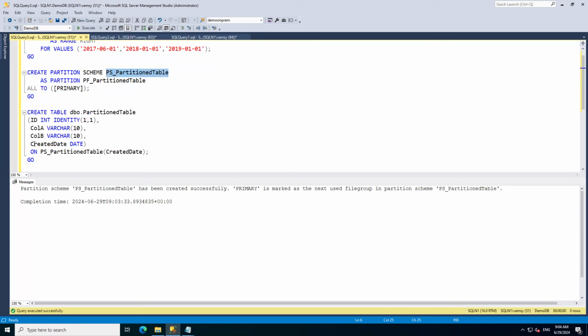So now I am creating partitioning on created date. Understand the concepts, guys. It's very important. It's all about concepts. You are creating partitioning on which column? Created date. You are dividing your data or rows based on this created date. Let's first do that.